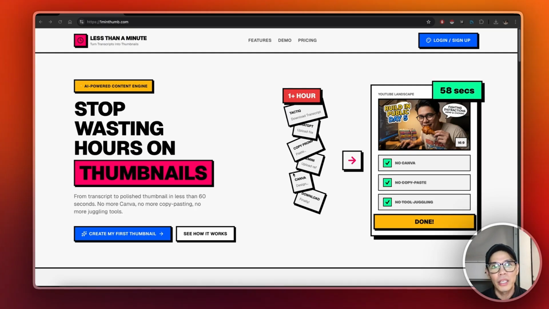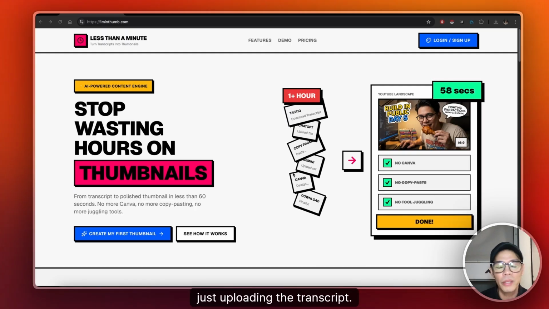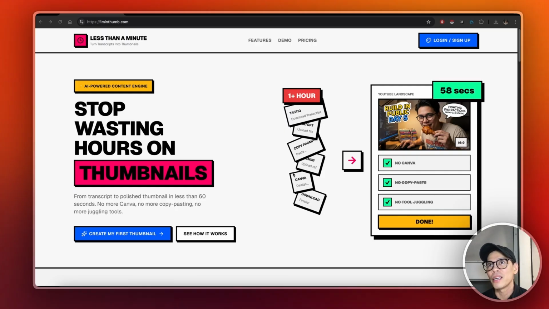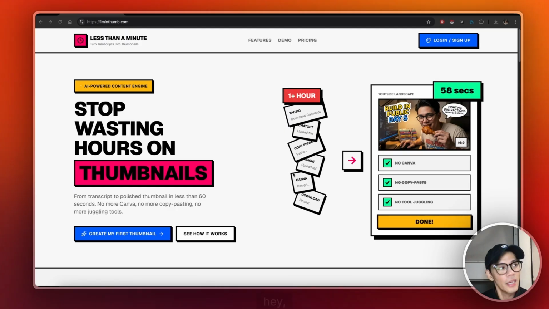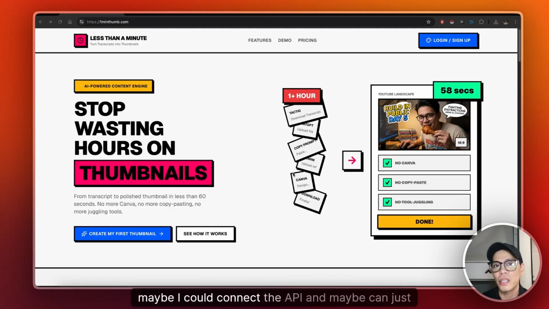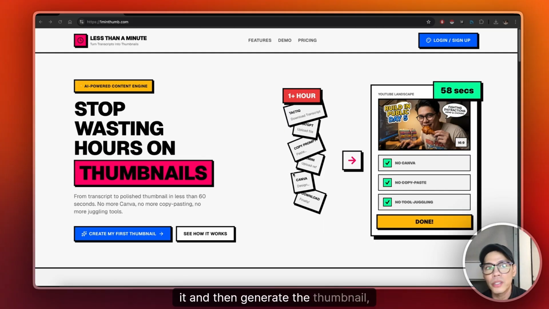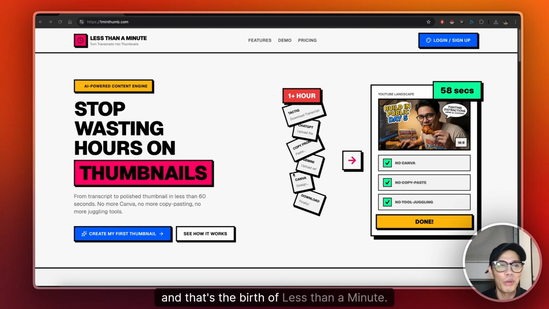Initially when I did this, it was just uploading the transcript. But then the 12 days of Tela happened, where Grant showed the API that you can connect. And I was thinking, hey, since I use Tela, maybe I could connect the API and just grab the transcript, then generate a hook for it, and then generate the image thumbnail for it as well. And that's the birth of Less Than a Minute.